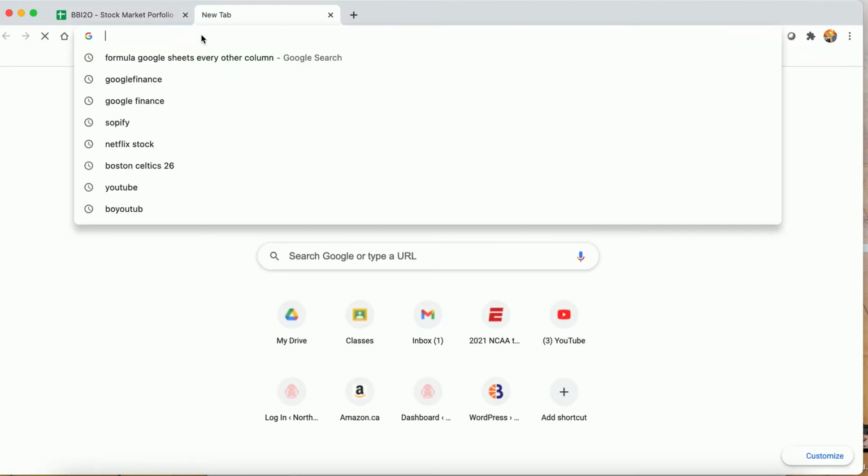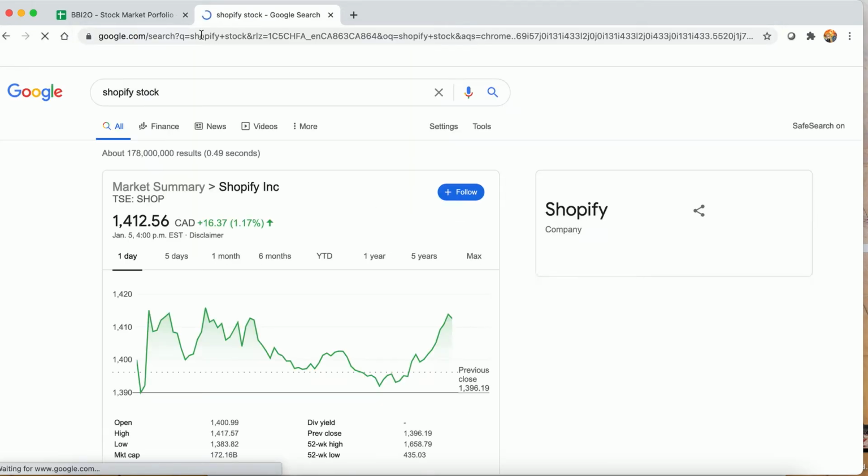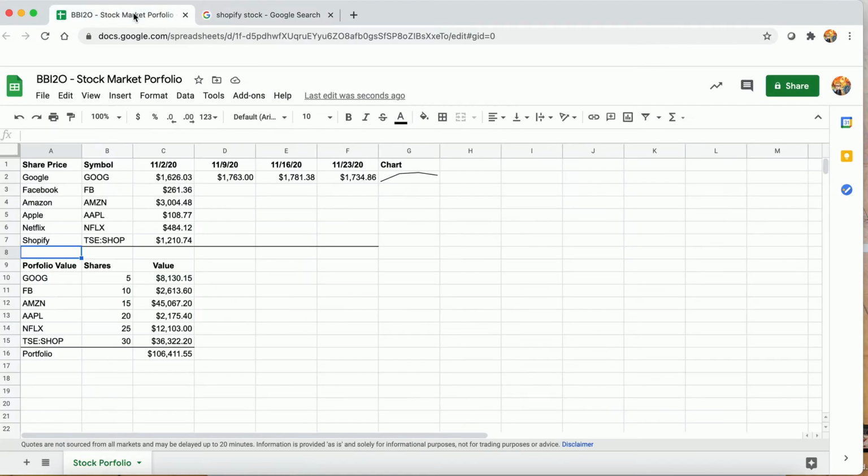So, for example, if I wanted to go to Shopify and get their price, what I'm looking for is this here. So this is on Toronto. So I want this little code, TSE:SHOP with no space. And for NASDAQ and NYSE, you don't have to change anything, but it has to be exactly as it appears there in Google, or this will not work.